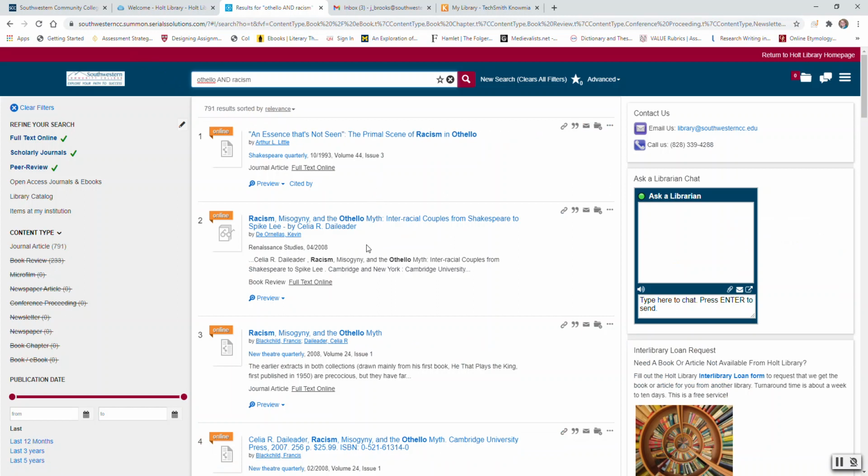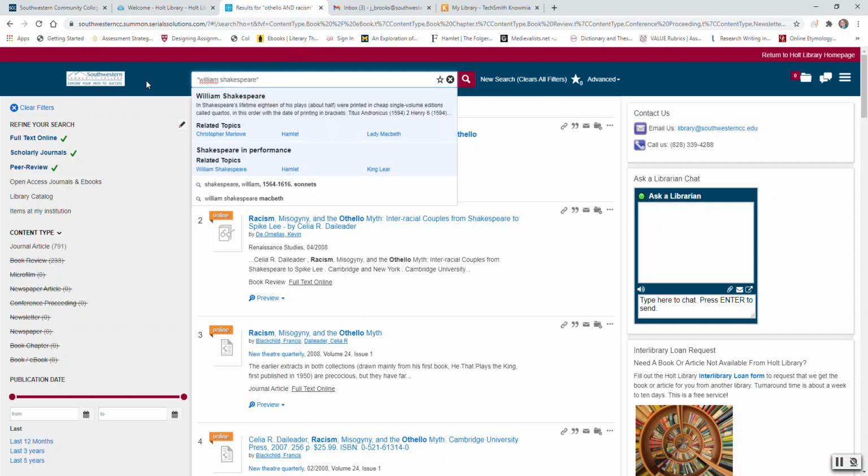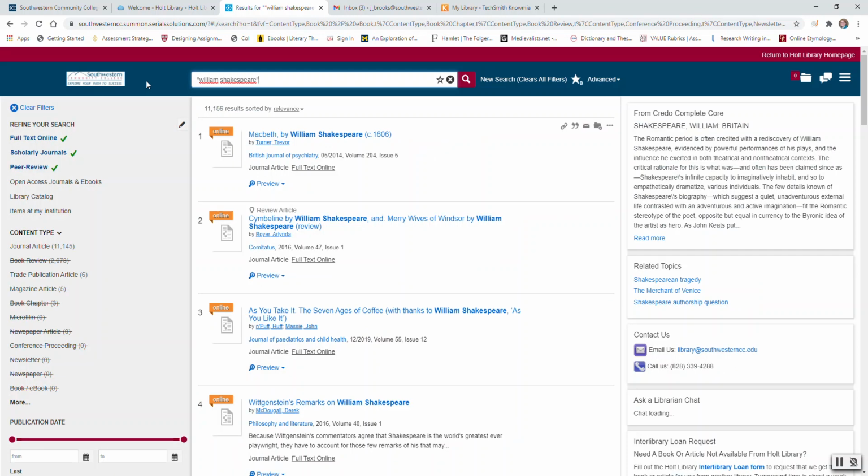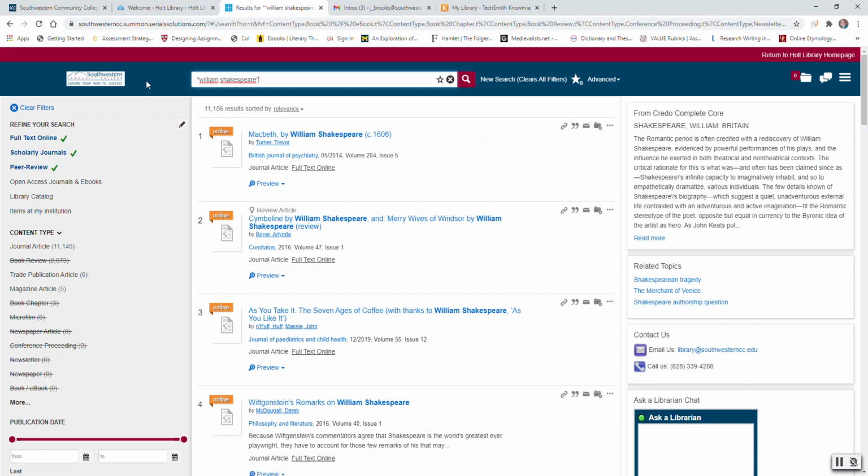That's fantastic. Now, if I wanted it to include the entire name, William Shakespeare, if I put quotation marks around it, that means that it is going to search for articles that have those exact words in that exact order, side by side, just like that. So this is going to be a lot. Yeah, so 11,000 results.